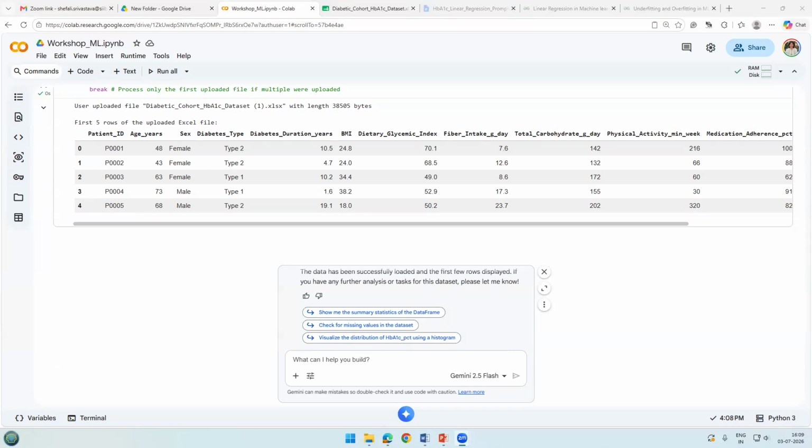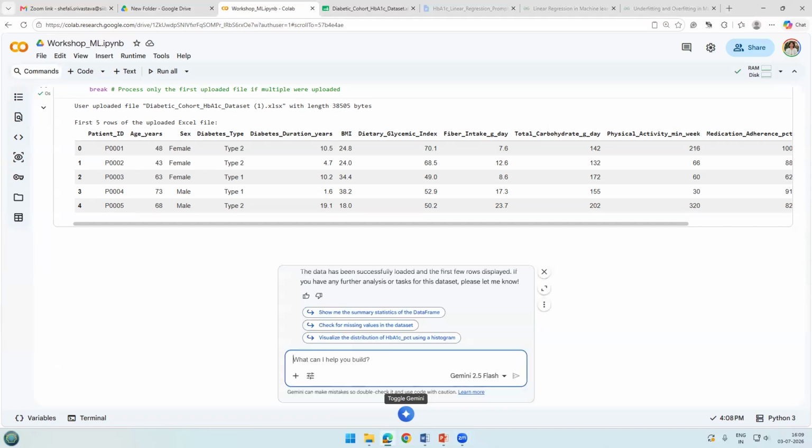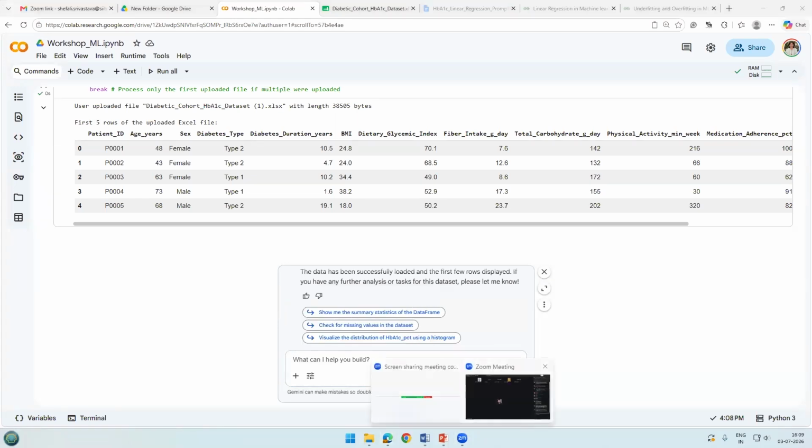Okay, not getting an option to enter prompt? For that, you can go to this button at the bottom, the Gemini button, which is like a diamond. Just click on it, and here you can click on paste. Do a right click in this space, then click on paste and press enter. This will help you to enter the prompt.